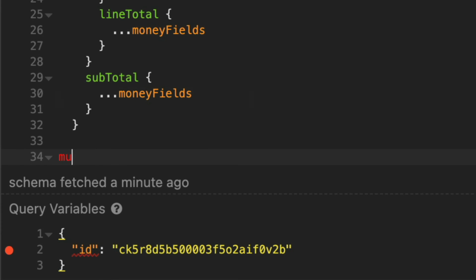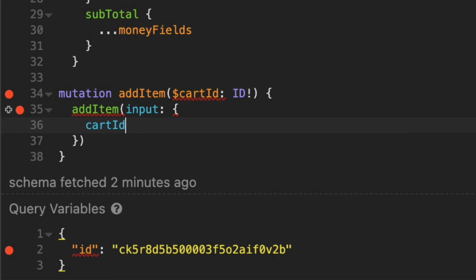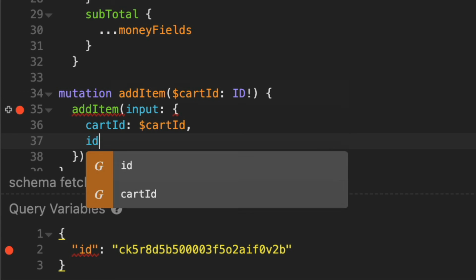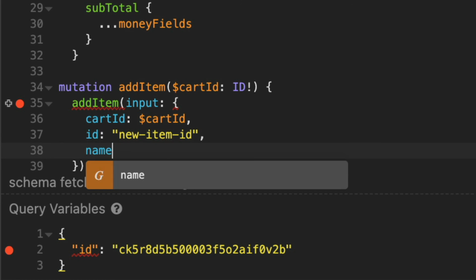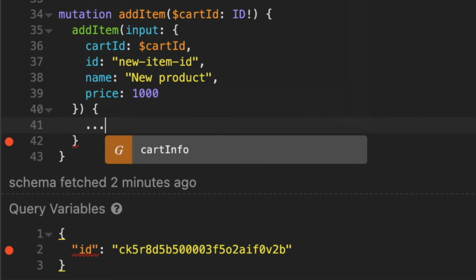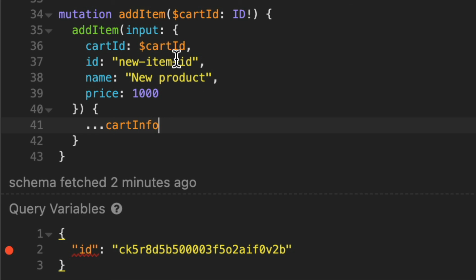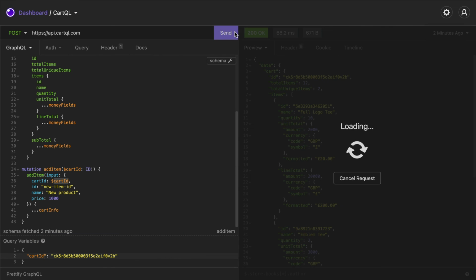GraphQL fragments also work with mutations. So if we change the query to a mutation and pass in the cart ID, if we call the addItem mutation and pass in the input type input, here we'll pass along the cart ID and everything else that is required for this mutation to be successful. Then on the response of that addItem, addItem will return a cart. So all that's left to do is spread on cartInfo and run the mutation.